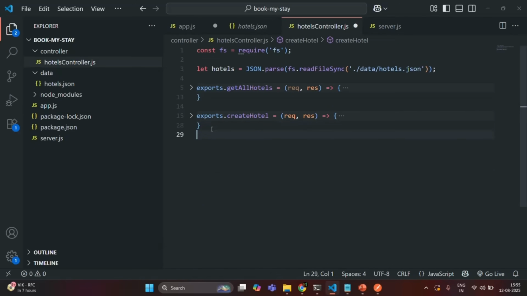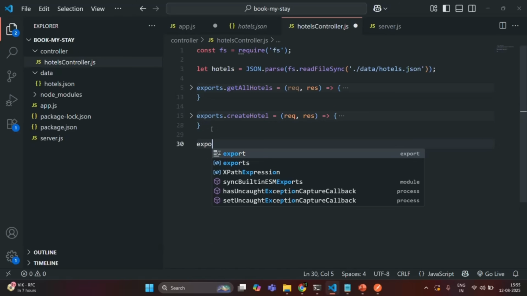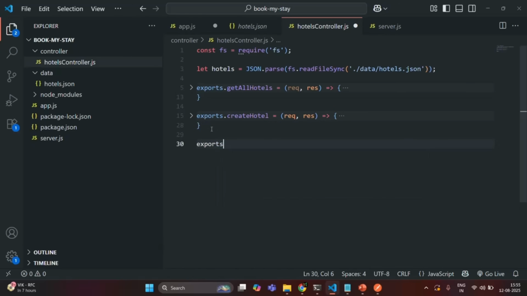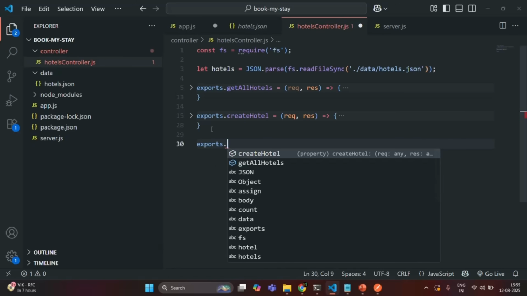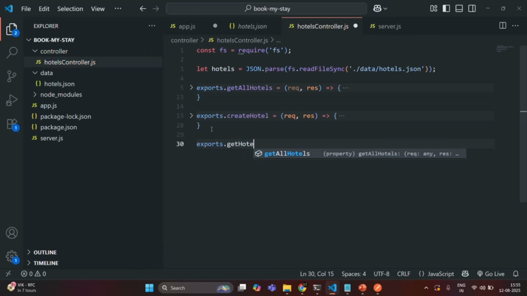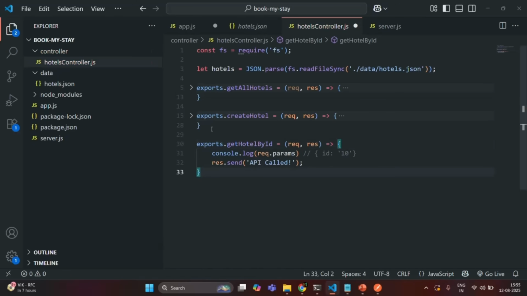So there, I'm going to create a new method and I want to export it. So I'll say exports dot, and let's say the function name is going to be getHotelById. Okay, and to this, let's assign that route handler function. Now I will remove this line from here and I will also remove this line.